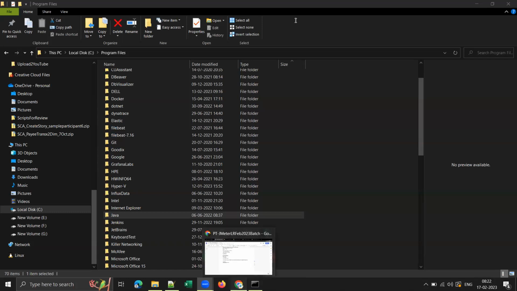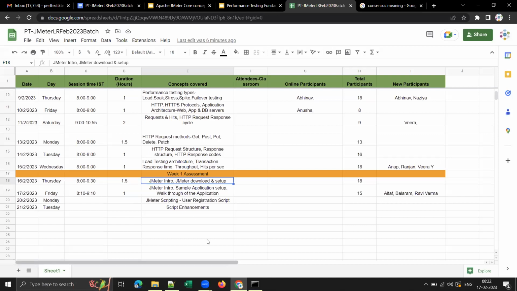All right. So now for today, let's continue with the JMeter intro. I'll set up the sample application on your machine and give you a walkthrough of the application.